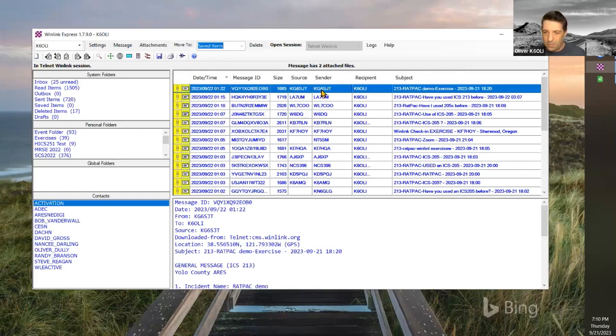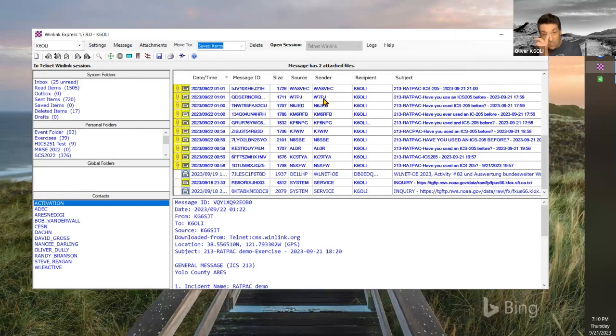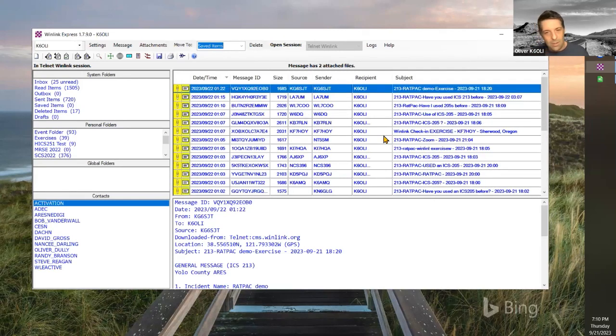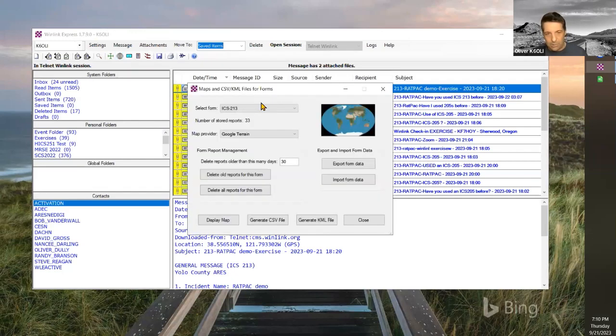Now, many of you sent these ICS 213s, RATPAC, to use the ICS 205 before. And that's something I want to leave you with tonight. Greg, KJ6SJT, is absolutely brilliant. And so one of the things that we've done is make the ICS 213 mappable. I wasn't a fan of that in the beginning, because I don't think that mapping an ICS 213 is the smartest move.